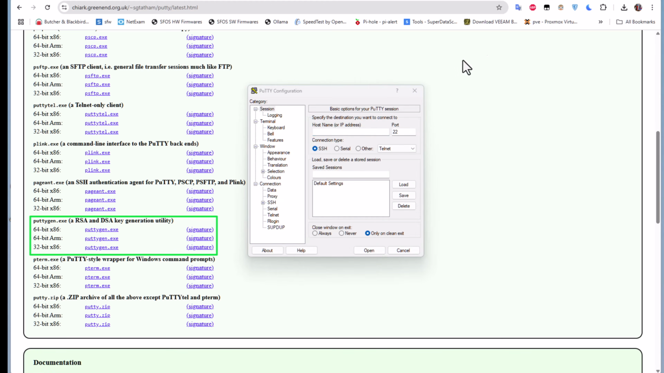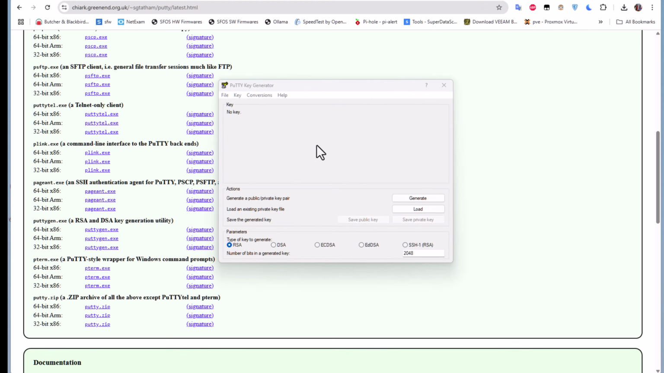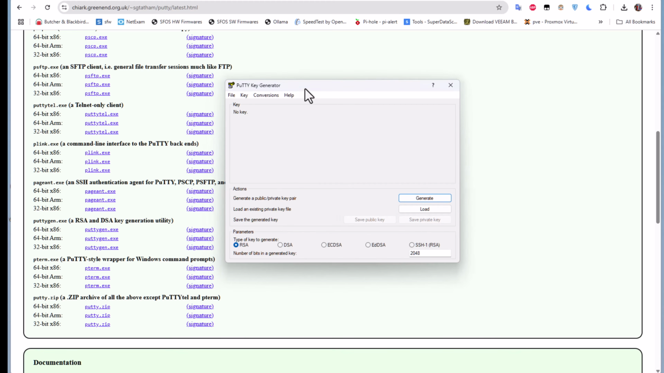Here we go. So this is actually not PuTTYgen, it's just PuTTY, which is the SSH client, but we need PuTTYgen. So let me launch PuTTYgen. Here we go. This is our PuTTY key generator. It's pretty easy to use.